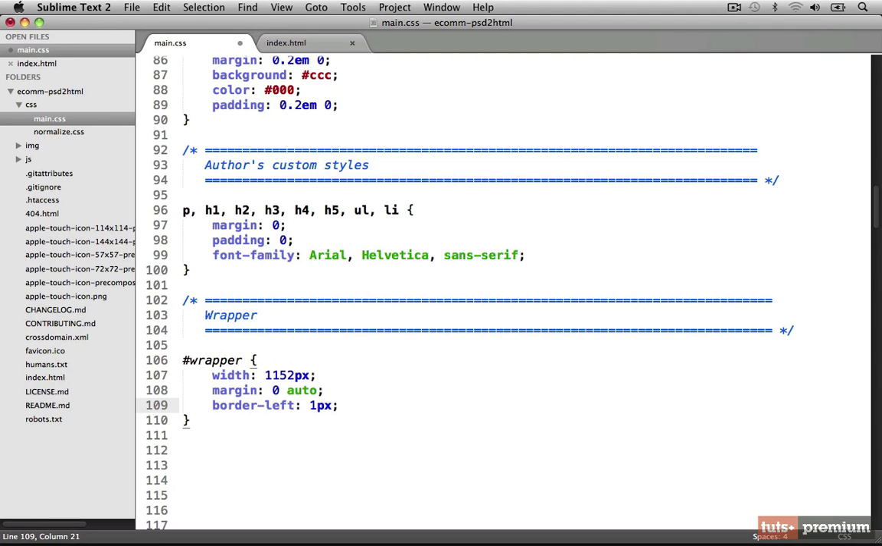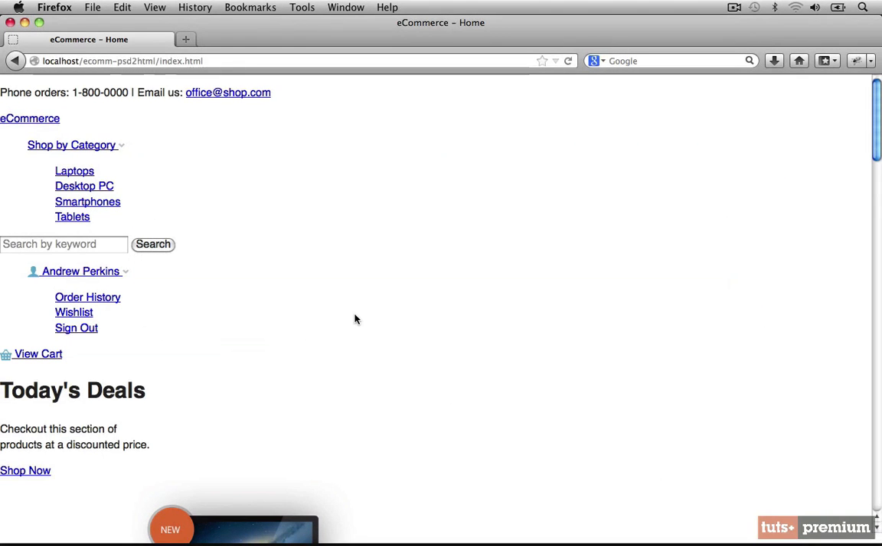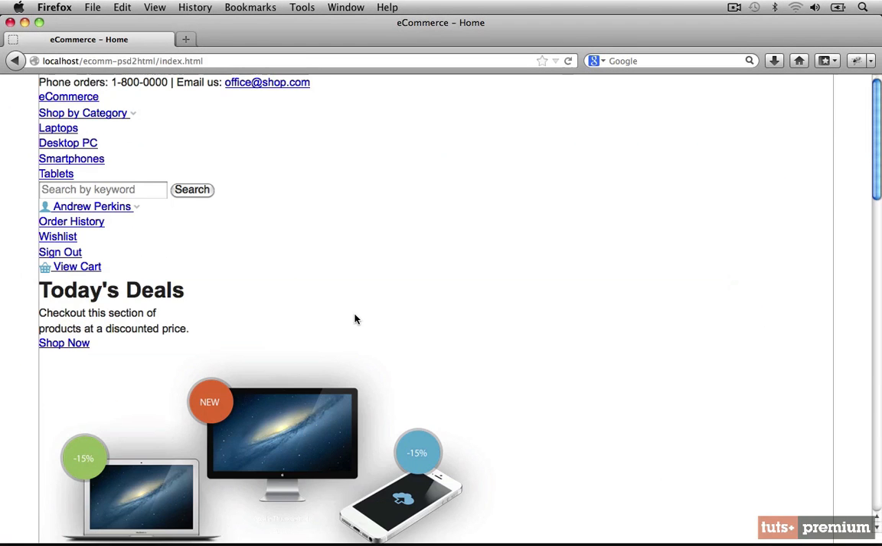So that's just going to be 1 pixel. It's a solid border, and we'll give it a light gray color. Now I'm just going to duplicate this a couple of times, and we want a border on the right side and on the bottom. Let's save our file, and let's switch into the browser and refresh the page. There we go. We can see our margins and paddings have been removed, and we have our border, and it's being centered in the browser.